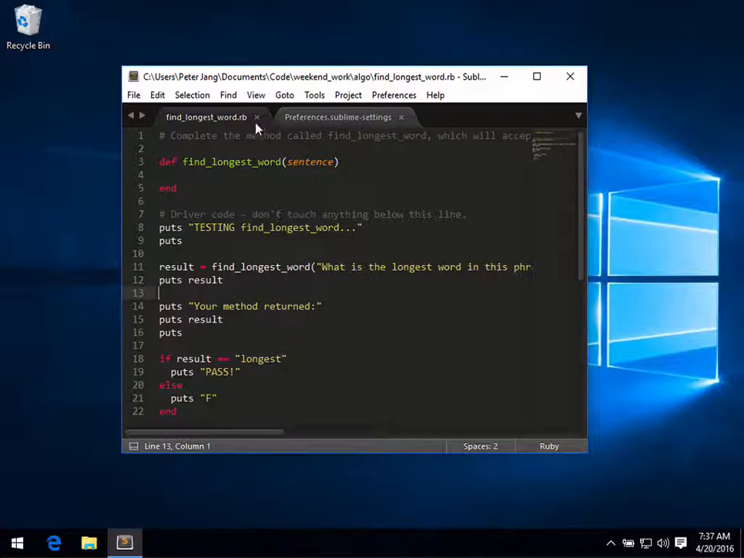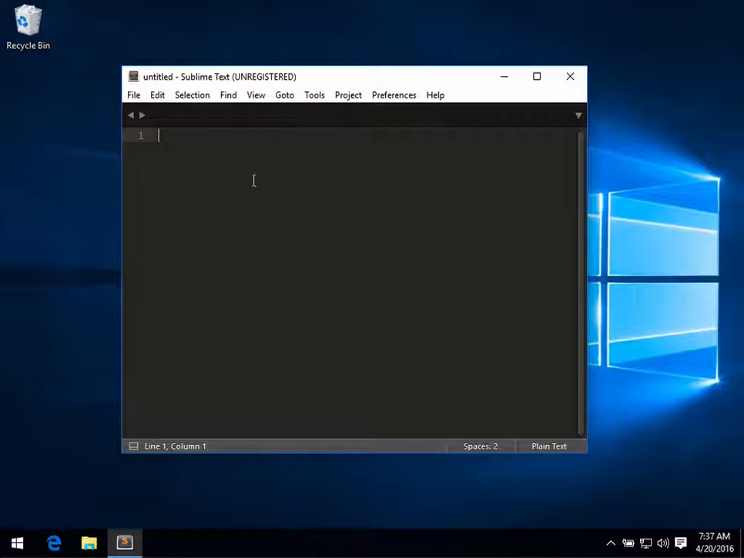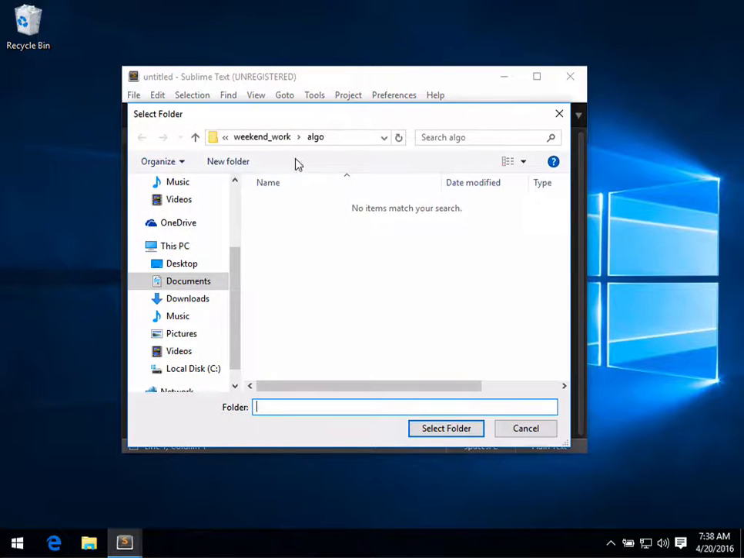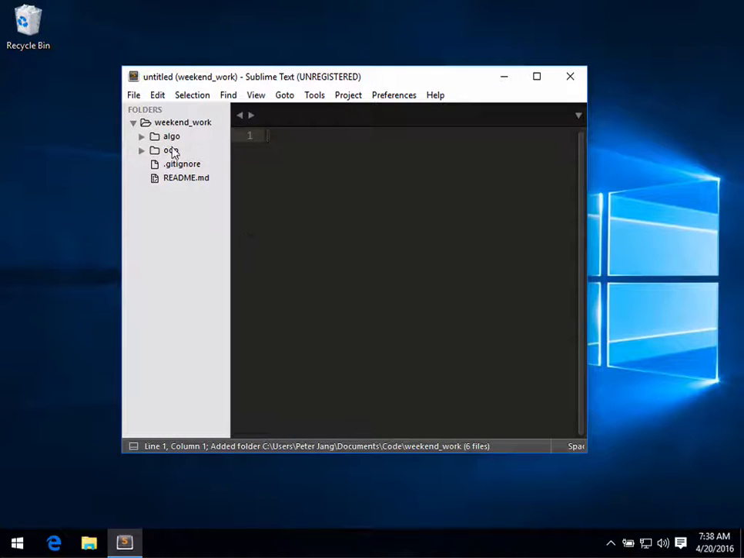Okay, last thing I want to show you in this particular lesson is the fact that very often you're going to be working with, instead of an individual file, as I mentioned, you might be working with a project that has a bunch of files and folders. Sublime gives you the option to open the entire folder instead of just the file. So if I click Open Folder, I go back to Weekend Work, and instead of selecting any particular file or folder, I just hit Select Folder, and it opens up that entire folder structure.